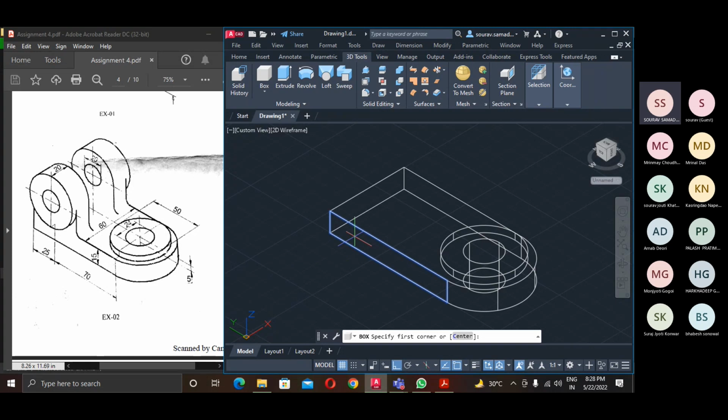See, this blue highlighting portion is actually the function of the DUCS. And actually it denotes that your drawing will start like this. And see, automatically your XY plane is converted into the front plane. Okay.